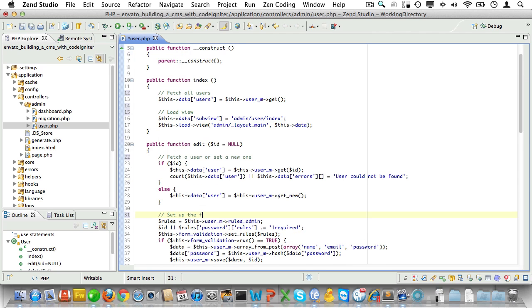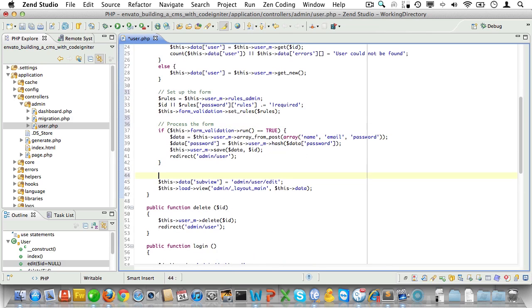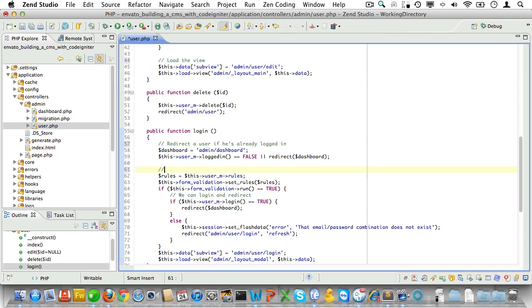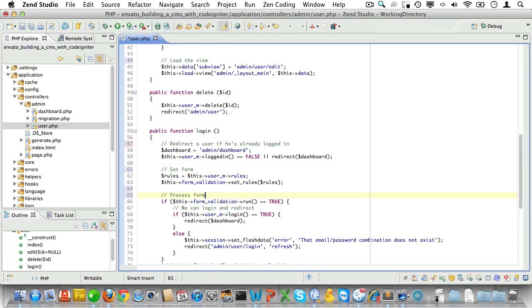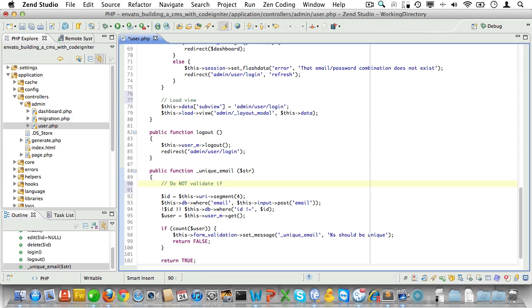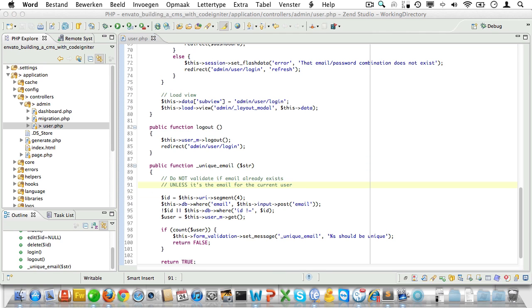Now in real life I would add doc blocks for every function as well, but we'll just stick with inline commenting for now. Now there's no need to comment the delete section. For login, we redirect the user if he's already logged in, and then we'll set the form and we'll process it. Finally, we'll load the view. For the callback function, we will not validate if the email already exists, unless it's the email for the currently updated user. Also, before we move on, let's create a helper function, because I hate to look at that hideous var dump output for debugging.